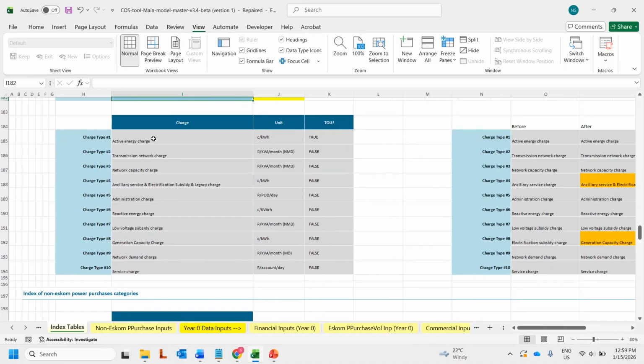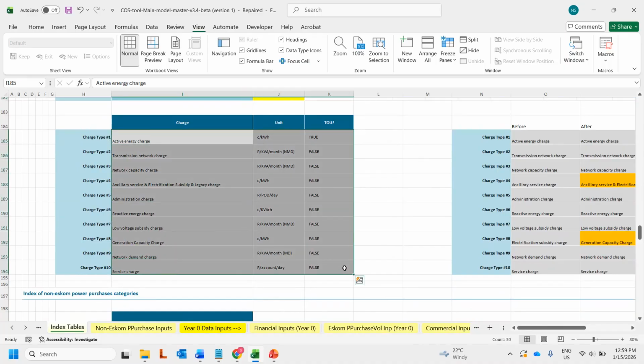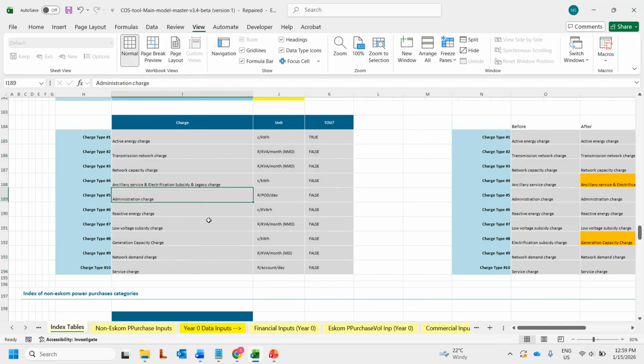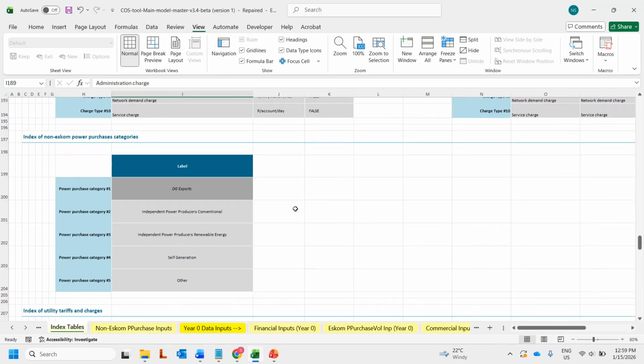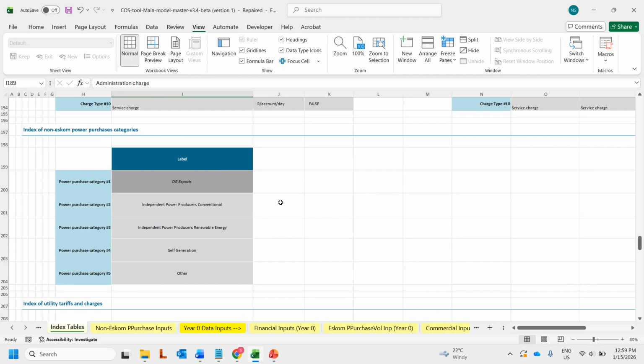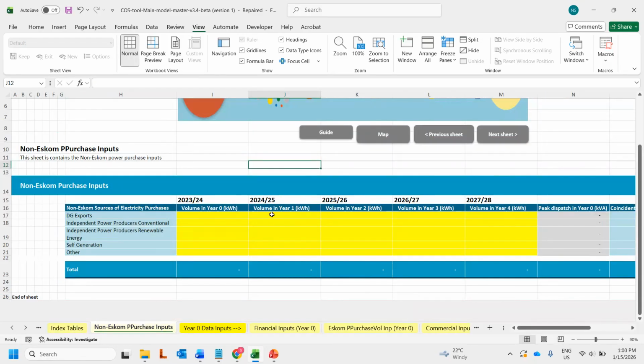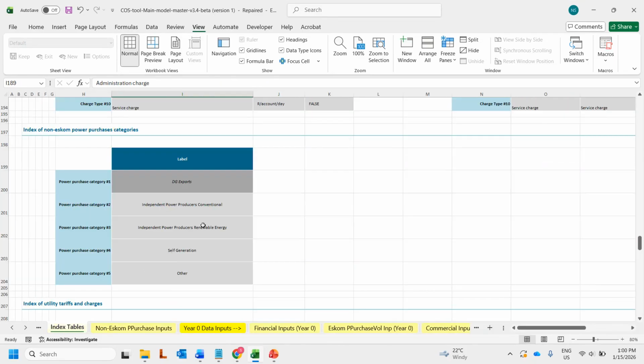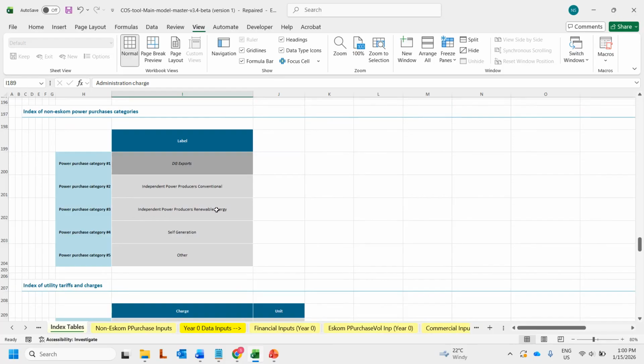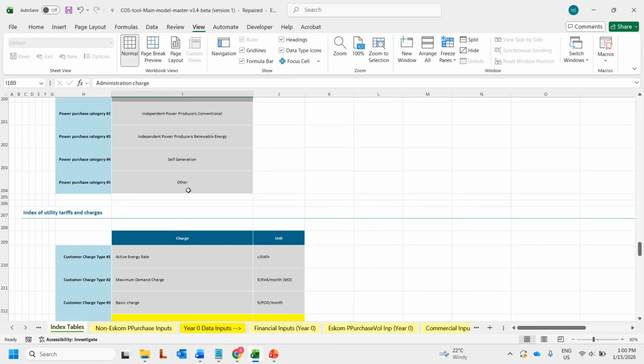If Eskom does implement a new kind of charge with a different unit, you can add it here. And then these are the Eskom charges. And there's a whole video that I'll do about how to update these for the new Munich Flex. So I won't go into it in this video. Then the index of non-Eskom power purchases. If the municipality buys power from something that isn't Eskom, so maybe an IPP or a renewable IPP, or they have their own self-generation, this is where you can put it in. And that links to this tab over here where you'll recognize these. So you don't really need to change these too much, but if you are a municipality that gets power from somewhere else, this is what you'll be looking at.